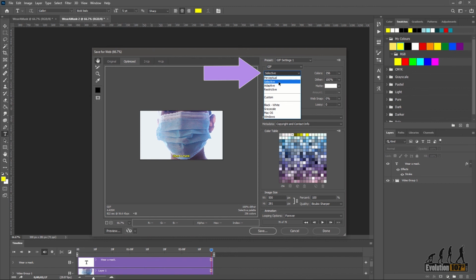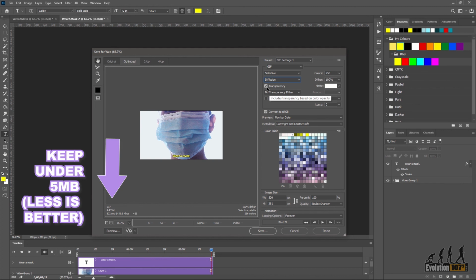This is how the colors are chosen, and this is how they will be blended. High percentage dither means more color, but it will also make your file larger. Adding lossy will make the file smaller, but it will sacrifice quality in the process. Play around and see what looks best with your GIF. You want to try to keep the file size under 5 megabytes for most sites. Lastly, export your GIF, and you are ready to post.